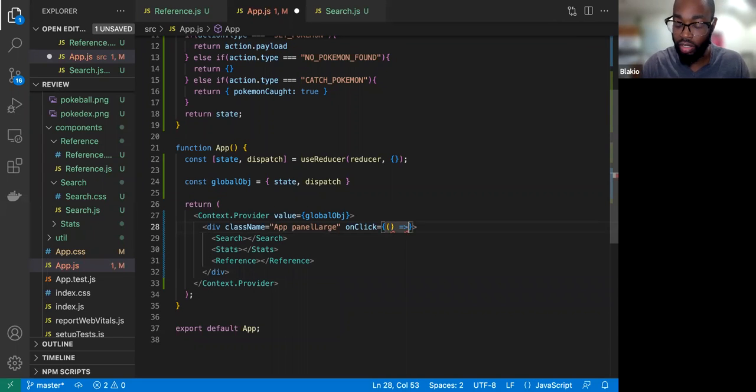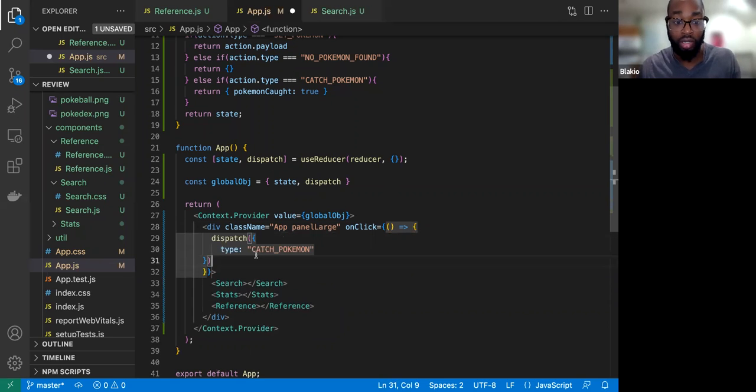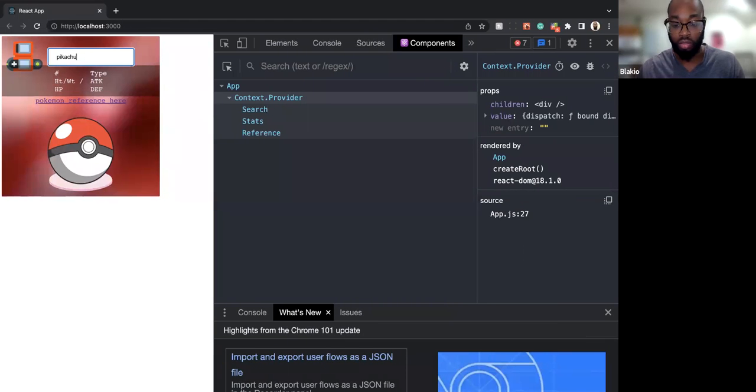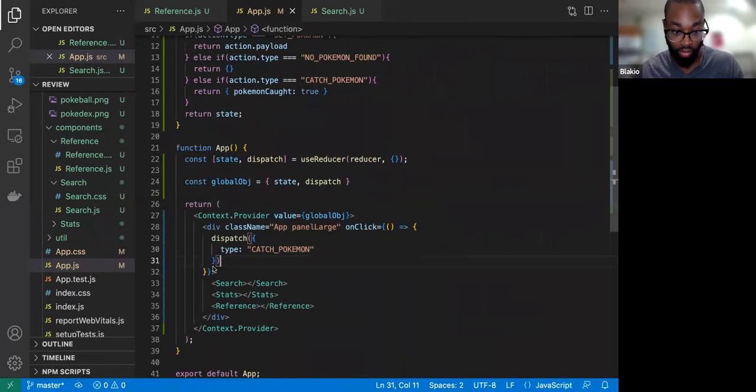And if I click the app itself, I just run dispatch catch Pokemon. Save that. I go back and just go back to Pikachu. If I click here, it still catches a Pokemon because we already set that up in a reducer. React really does make it easy and convenient for you to change the state after everything's hooked up, obviously. So yeah, all that stuff ties together.